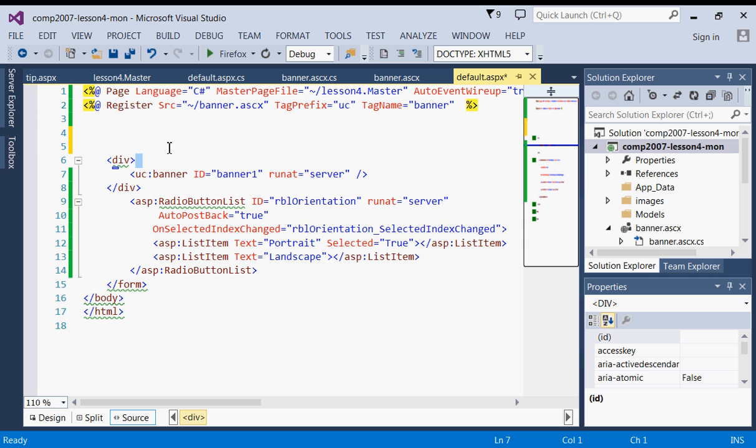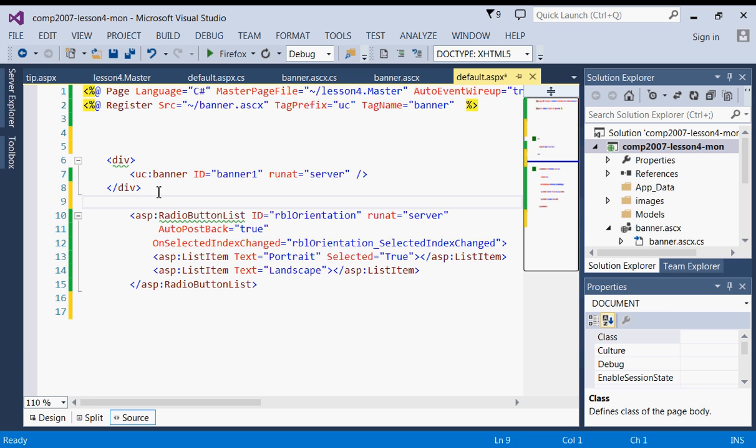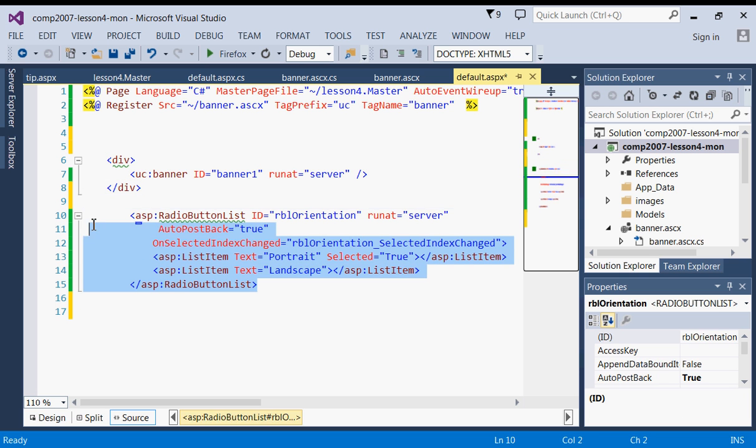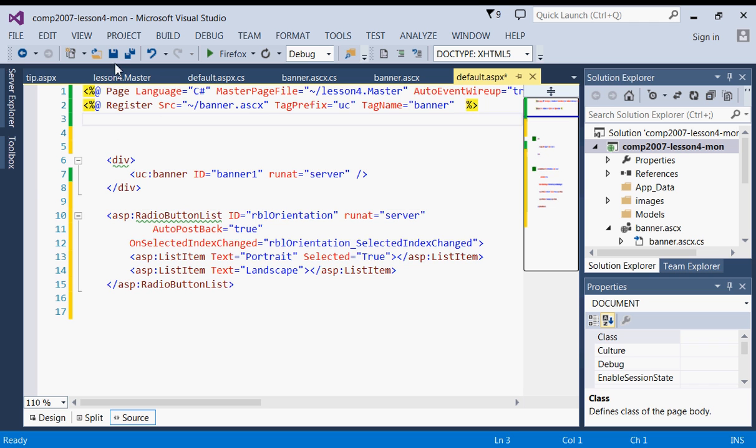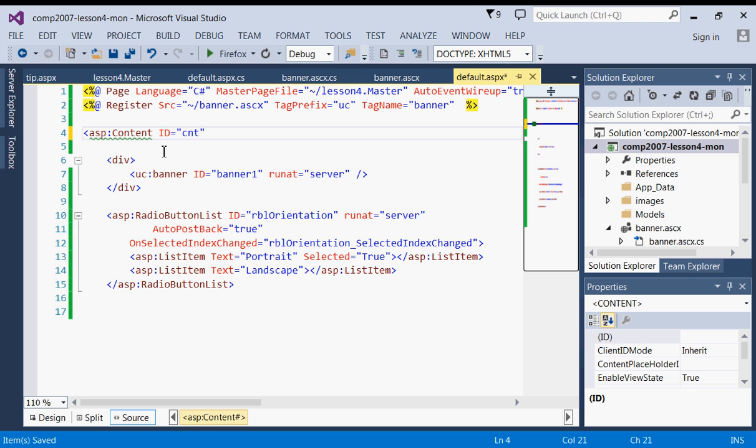Actually, I'm going to basically take out everything except our embedded ASCX and our radio button list. So if we want this stuff to show in the main section, below the header, but above the footer, we need to put on an ASP content panel. I give it any ID and run at equals server.